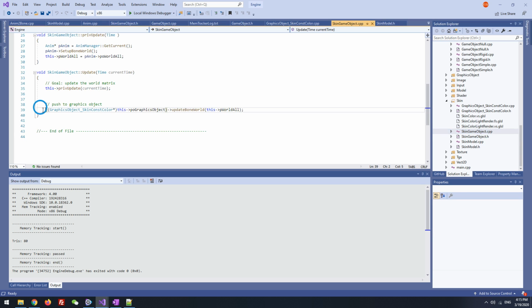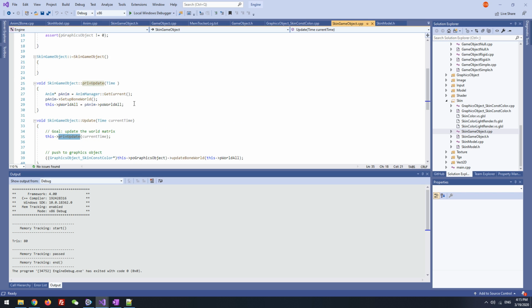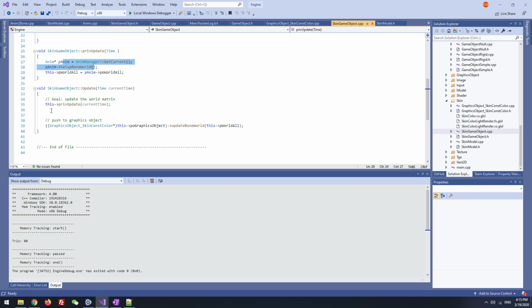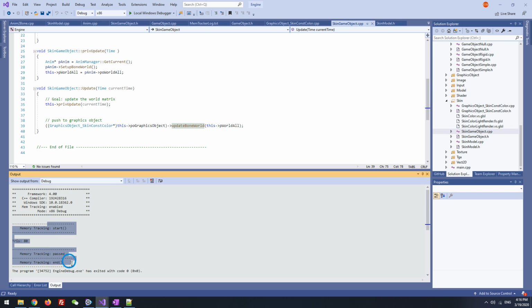And here we just set up private update. We set up the bone word, and here set up this bone word, and then pass it to graphic objects. And also here we have no memory leaks, and this one just for the verification. And that's it.